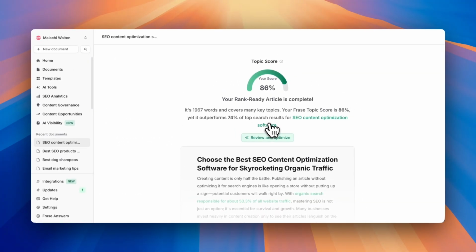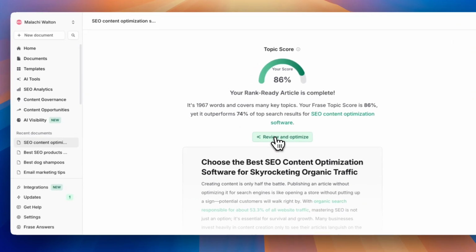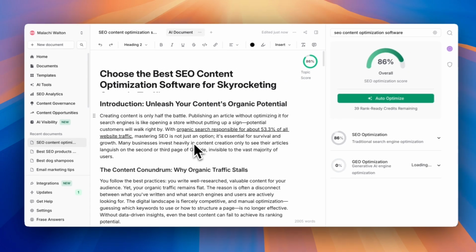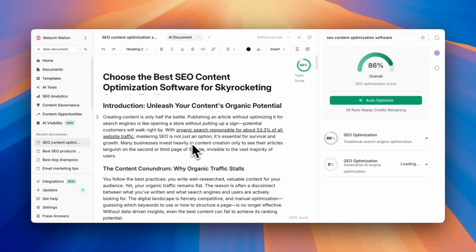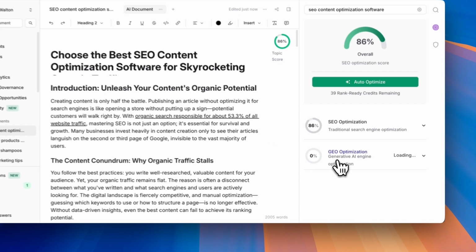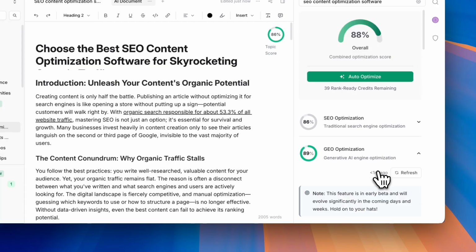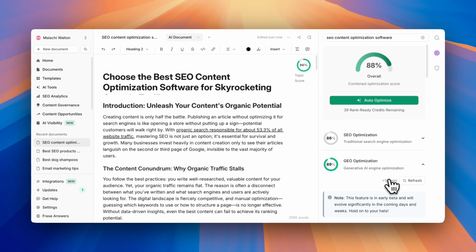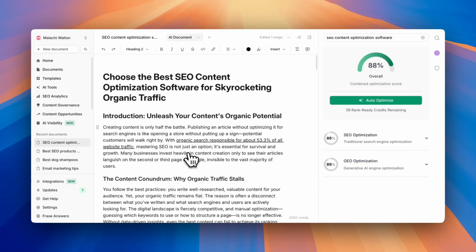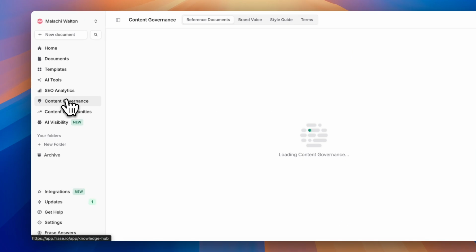Now that this Rank Ready option is done, we'll go ahead and review and optimize. As you write, you see 2 scores: your SEO score for Google rankings and your GEO score for AI platform citations. You're optimizing for both at the same time. The recommendations tell you exactly what to add, where to expand, and when your content is ready to publish. No guesswork needed.